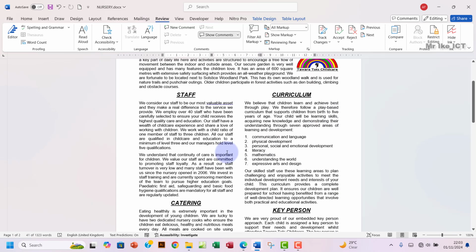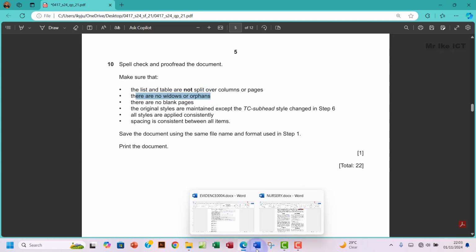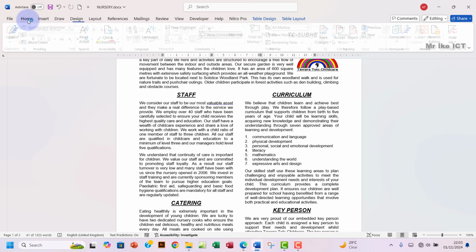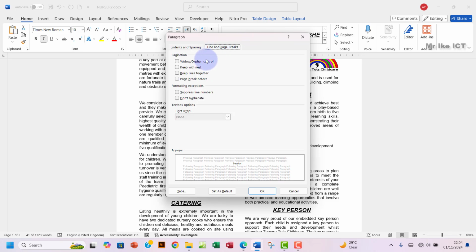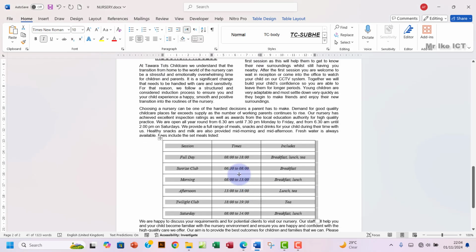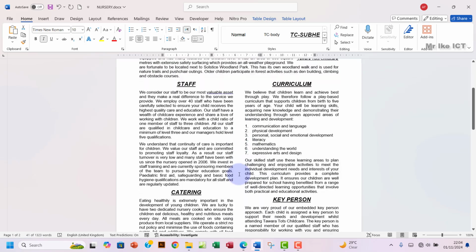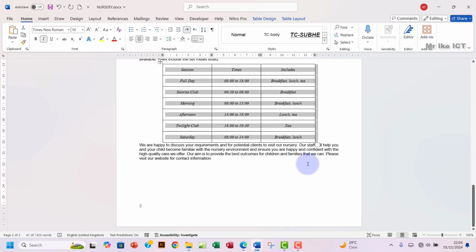So the next thing I want to do, if you check the question there, no widow or orphan. Microsoft Word has a way of checking for, or handling, or controlling widow or orphan. What I normally do is go to Home, and then expand the dialog box group here. Go to the line and page breaks tab. You want to check widow/orphan control. That will automatically check if there's any widow or orphan and handle it for you in the page. But by looking at this document, there's no widow or orphan here. So I think I'm good with what I have here.